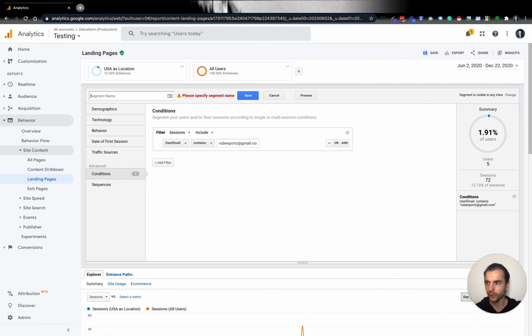There are a lot of other uses. It really depends on your particular use case and what kind of question you're trying to answer. But try to use those segments, give them a name, save them so that you don't have to recreate them again.